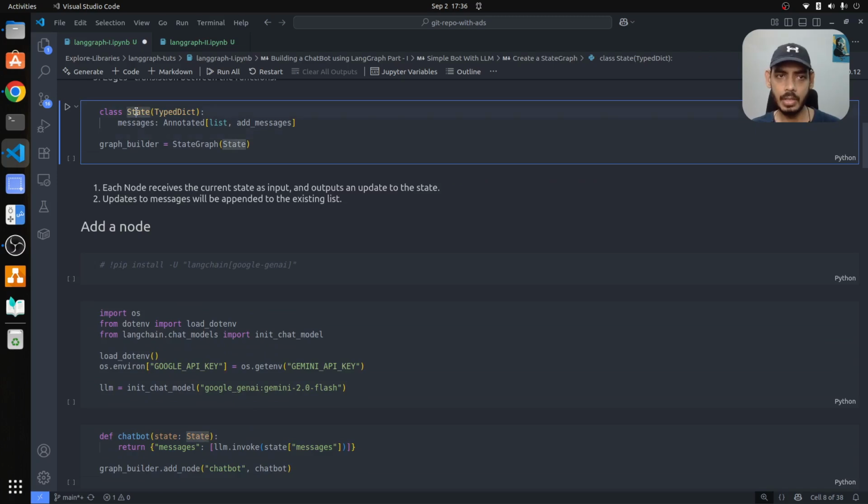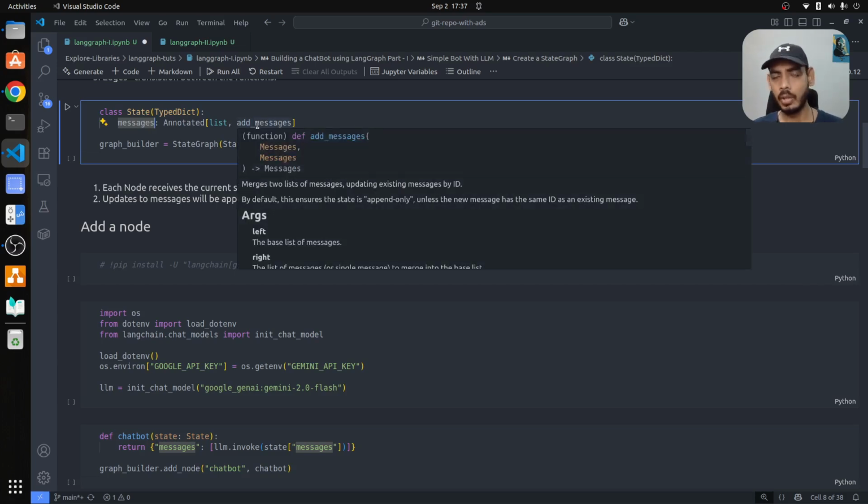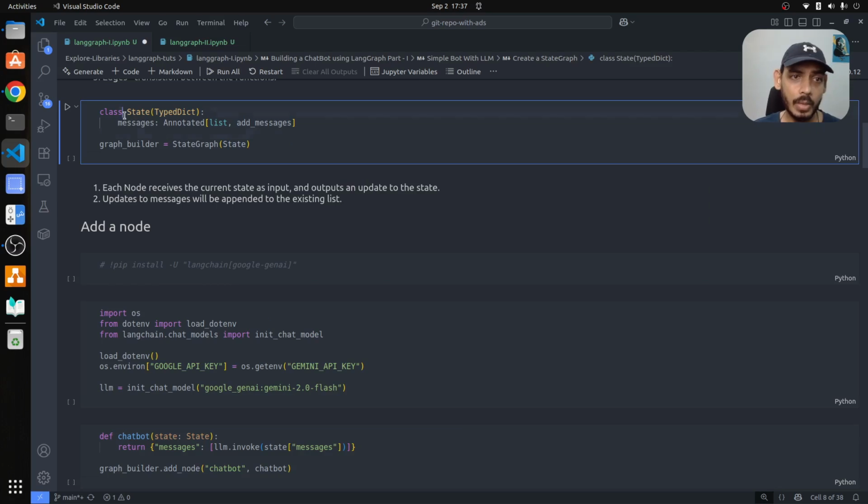Now this is where you create a state, which is nothing but the structure of your chatbot, which will contain messages, and you keep the conversation that is happening between the user and the chatbot, or in this case the LLM, gets added here. So we create a class and we inherit TypedDict, and then we create this specific attribute called messages, which is nothing but a list of messages. And then we create our graph builder, which is nothing but the structure of the chatbot.